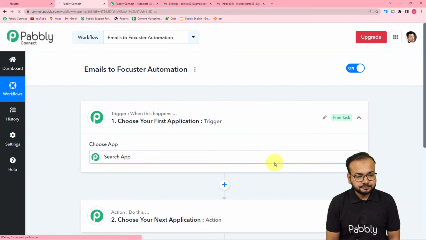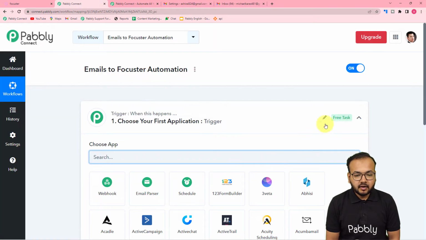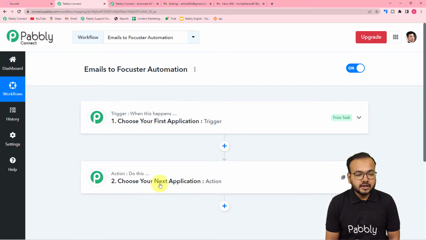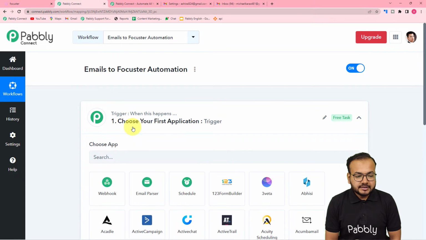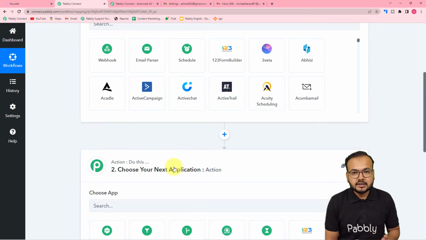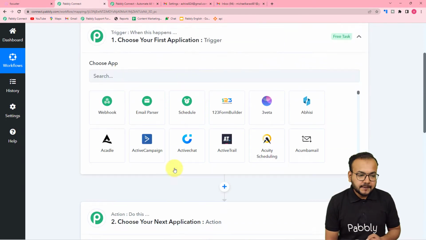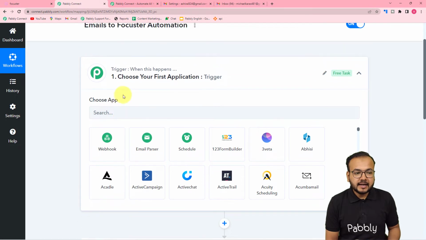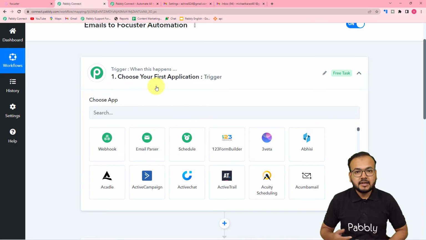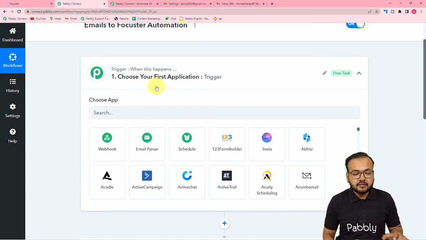On this page, guys, you will find these two modules, the trigger and the action. Trigger is that event which is going to trigger or start this workflow, and the action would be the response or consequence of the trigger. Here you have to connect that application in which the trigger event is occurring. In our case, receiving a specific type of email will act as a trigger. So here we are going to use the email parser feature of Pabbly Connect.